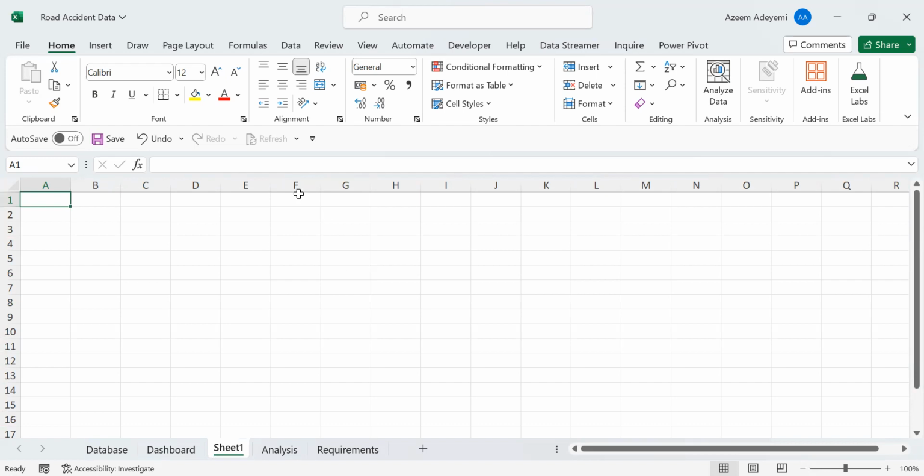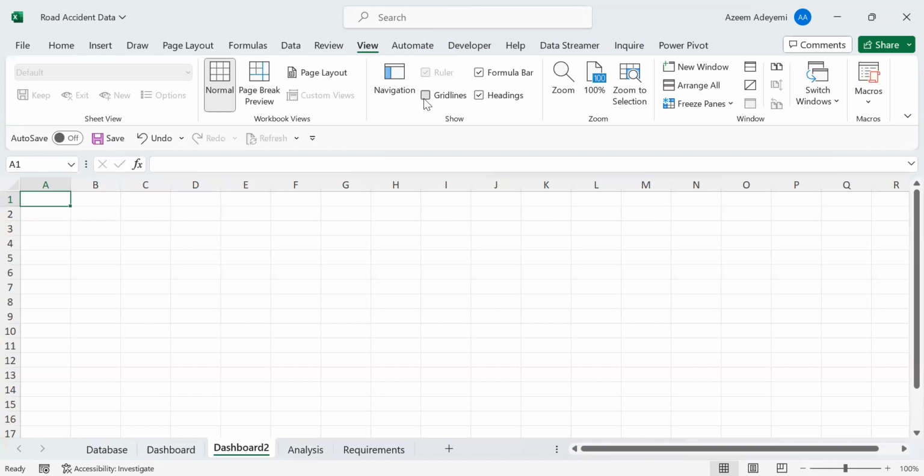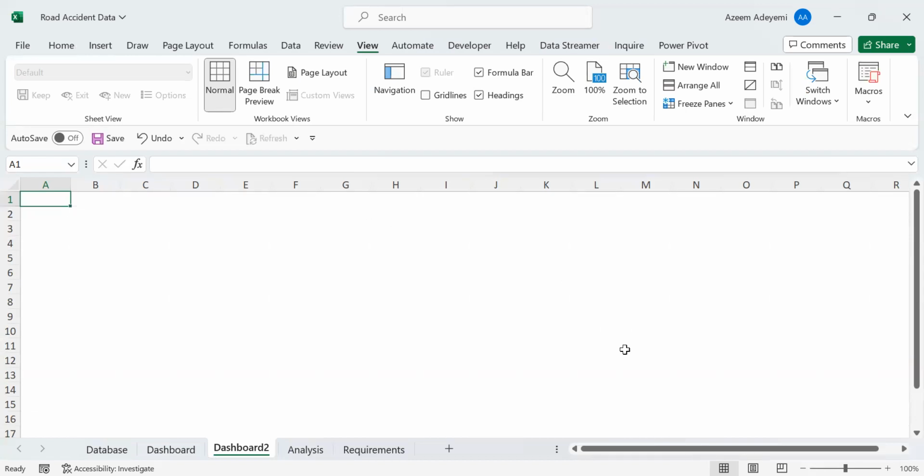All right. Okay, so let's say I call this Dashboard 2. Now I have this sheet and I want to remove the grid line. First of all, I'll go to my View and uncheck the gridlines. This is perfect for me. I don't want to see any line, because what I want to use it for does not necessarily need to have a grid line.